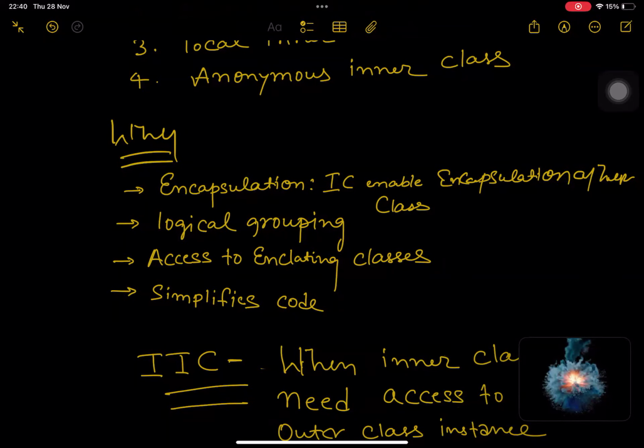It will help in logical grouping. It will help in accessing the enclosing class and simplify the code. How will it simplify the code? Right now, when you define a class inside a class, the code looks complex, right? But in big applications, you can logically group those classes, so in that way it will help. We can also access a private variable with the help of an inner class object. Clear? That and all we'll see.